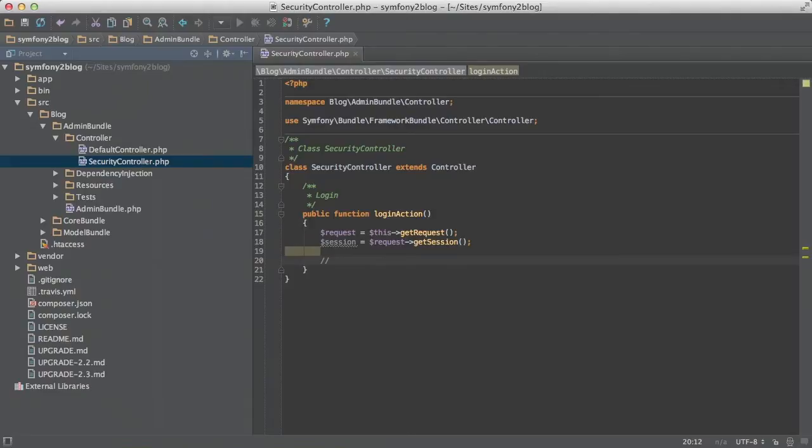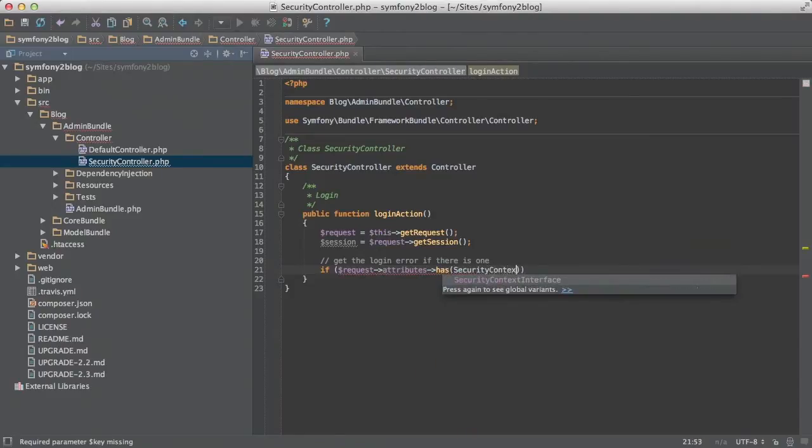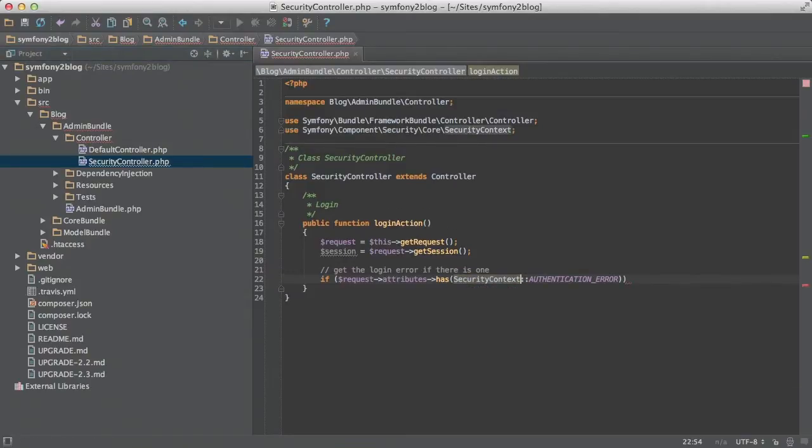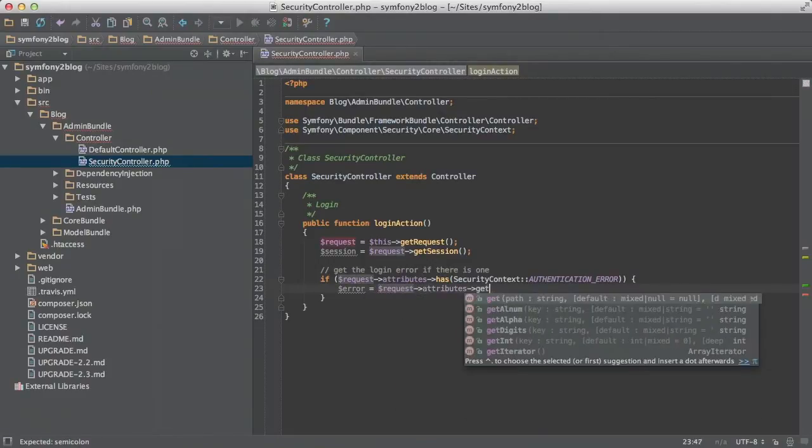Then we get the error, if any. In order to do that, we look into the request object, its attributes, and we check whether it has an error. To do this, we get the security context and we ask for this constant. Security context is in security core. In case there is, we initialize the error with request, attributes, and finally we get it.